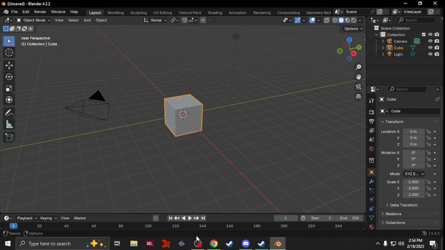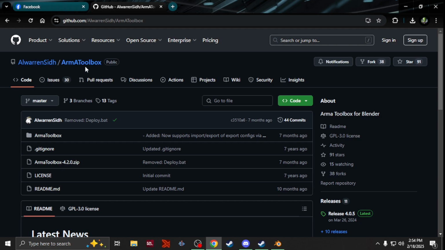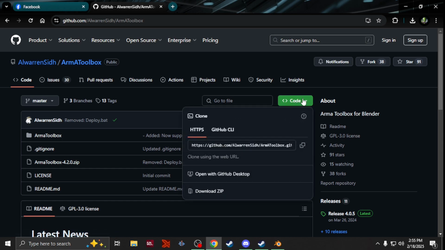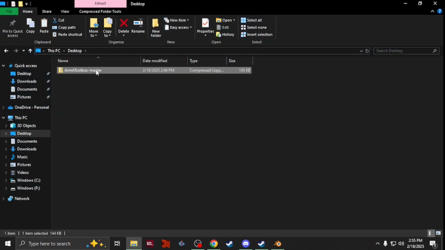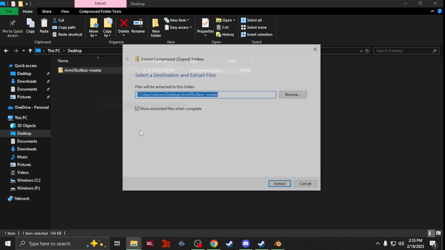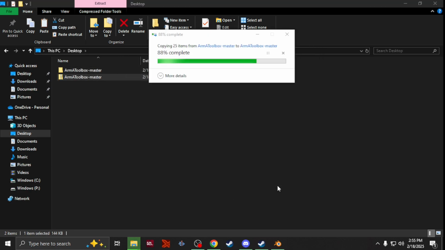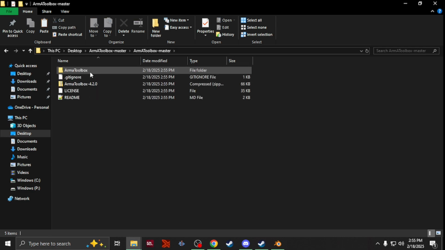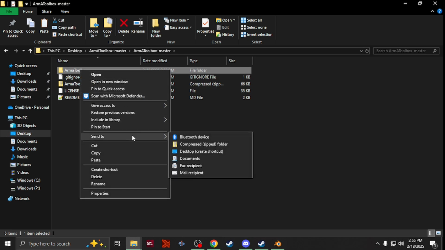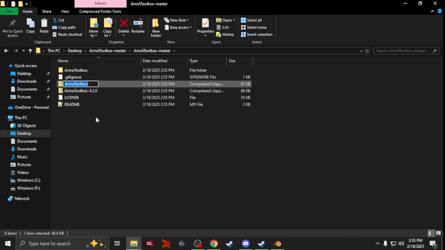So pretty much what you do first is you go to the GitHub where you get the Arma toolbox, which I will have linked in the description. And you'll just download it by clicking code, download zip. Then when you download it, you will first extract it, just like this. And then you will open it, and then inside you'll see Arma Toolbox. You will send that to a compressed zipped folder.